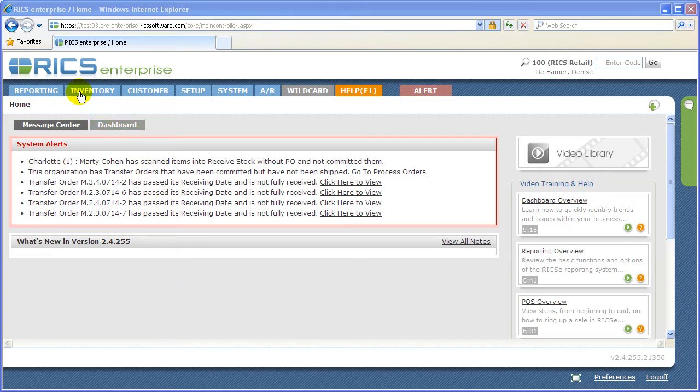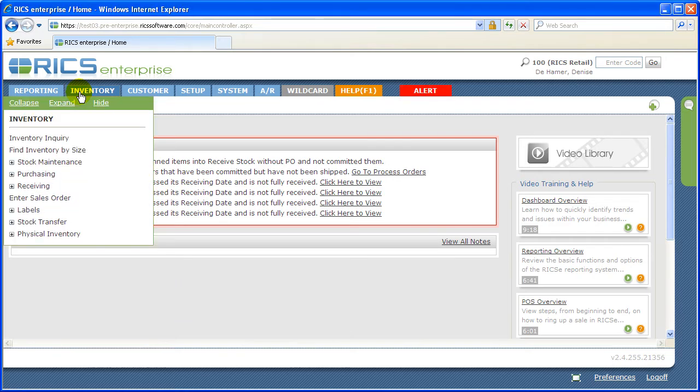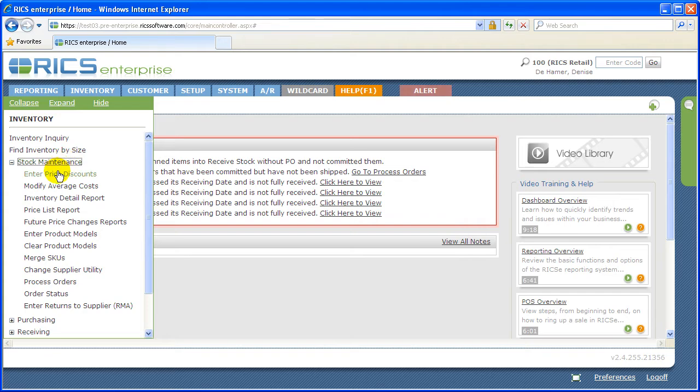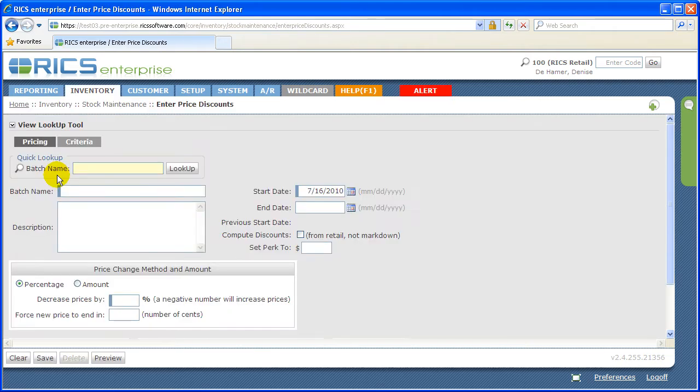To get there, you're going to click on the Inventory tab. You're going to click on Stock Maintenance, and you're going to click on Enter Price Discounts. This brings you into the Enter Price Discount screen. You have two different tabs. You have the Pricing tab and the Criteria tab.